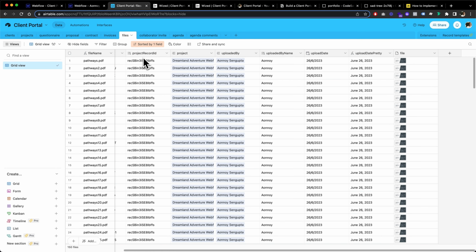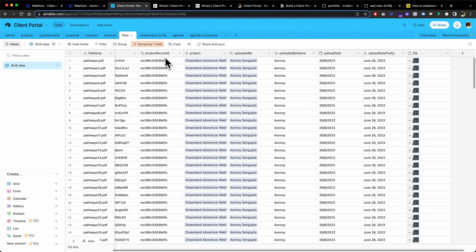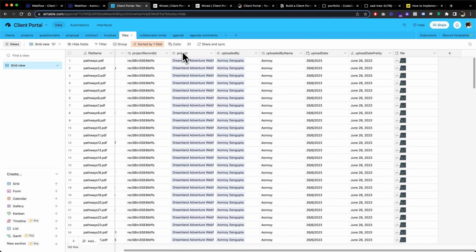Then we have the project record ID. Of course, by now you know why we have this record ID. It's so that we can match the URL parameter with the project record ID. Then we have the project here, and then uploaded by name, which is basically a text of this linked record. It generates the text of this linked record. And then we have the upload date pretty, and file.